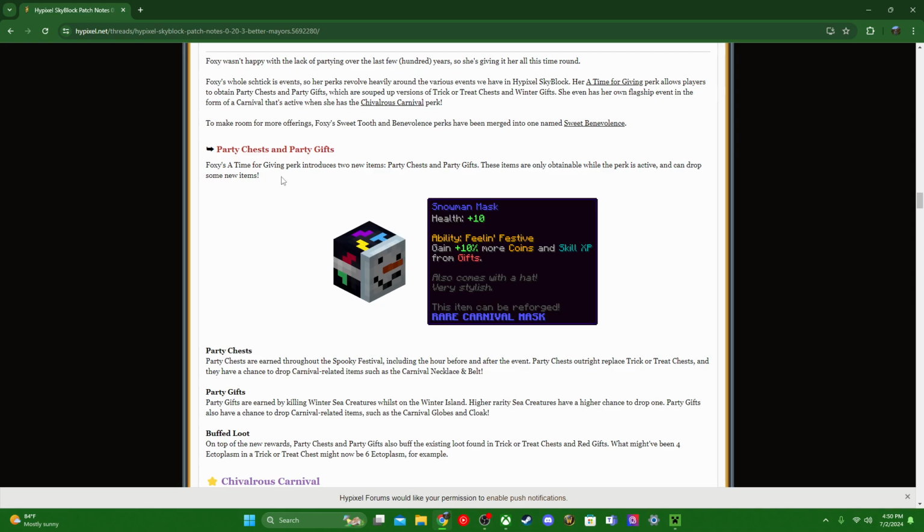They've also added in masks now. I don't know if that's in this. No, that's not.